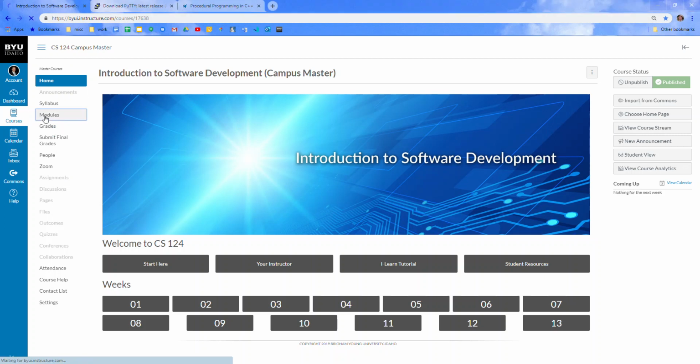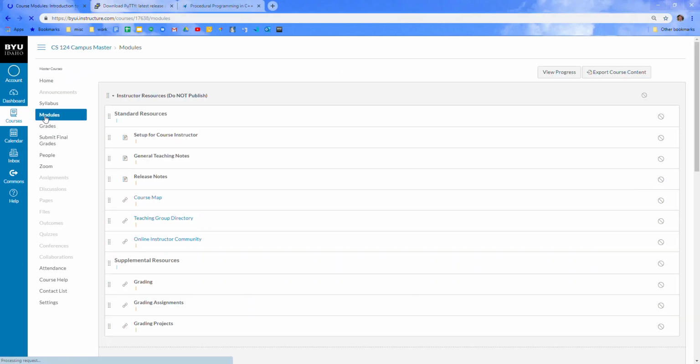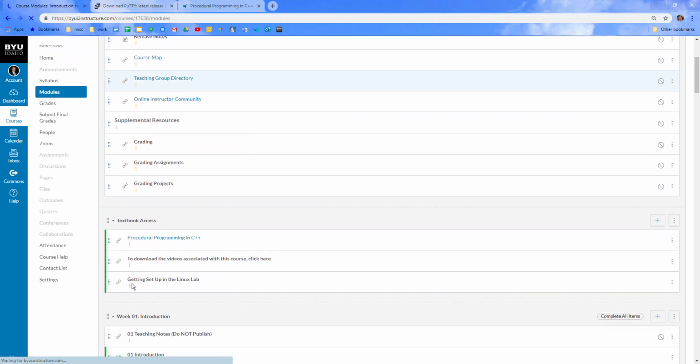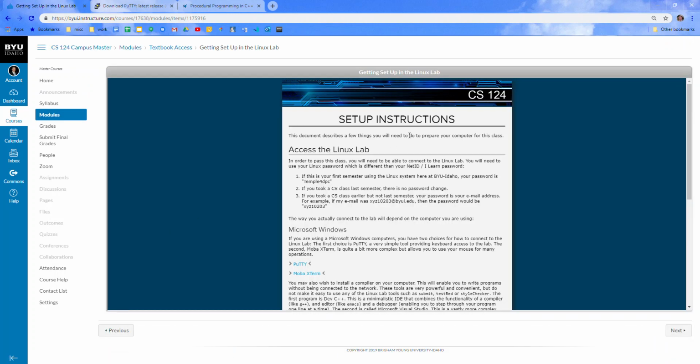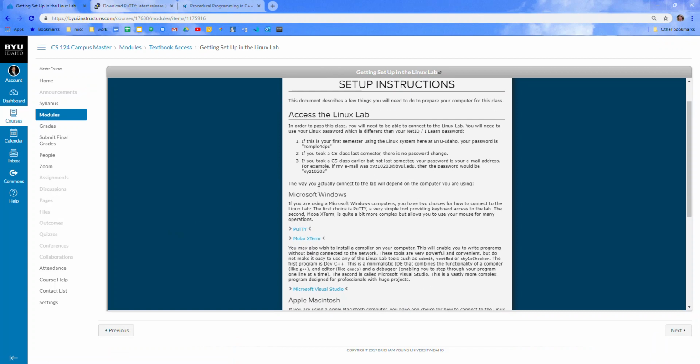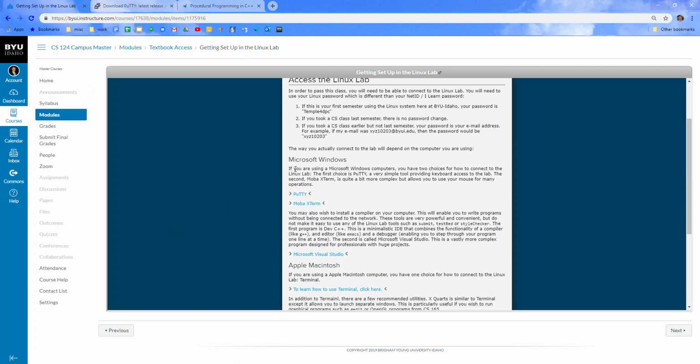I'm going to click on modules. And then in modules at the very top, you'll see a getting set up in the Linux lab link. Okay, so go ahead and click on that. That's what you're going to need. And it explains a couple of things that you're going to have to do to be able to do this. But right now I'm on a Microsoft Windows machine. So we are going to be setting up Putty.